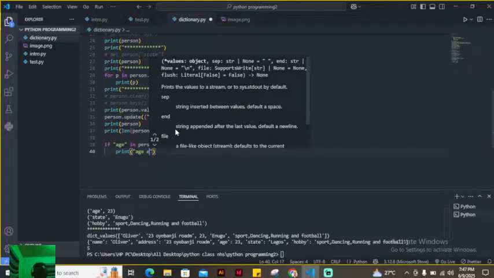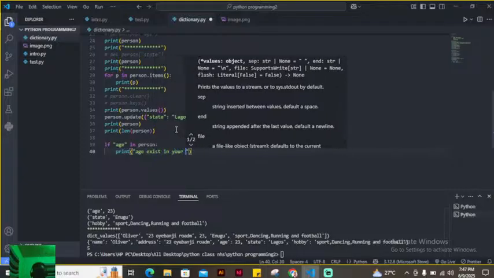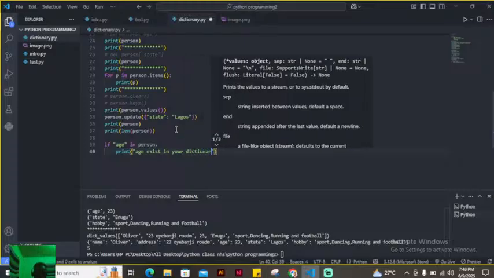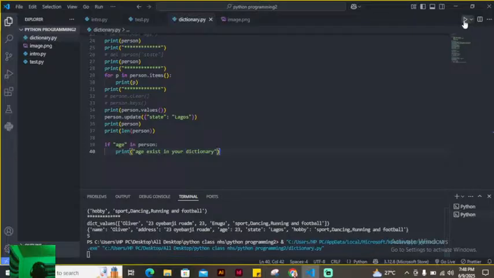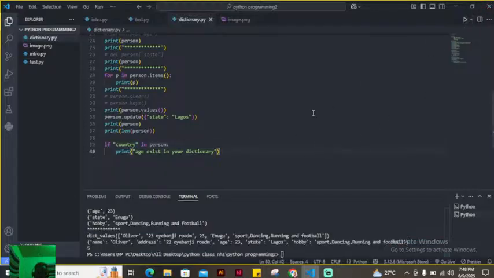age exists in your dictionary. Age exists in your dictionary. If you run this program, you will notice that this one will be executed because age is present in your dictionary. But let's say a key that is not in your dictionary, for example country is not in my dictionary, and I said if country in person, country is not actually in that dictionary, you will notice that that statement will not be executed.